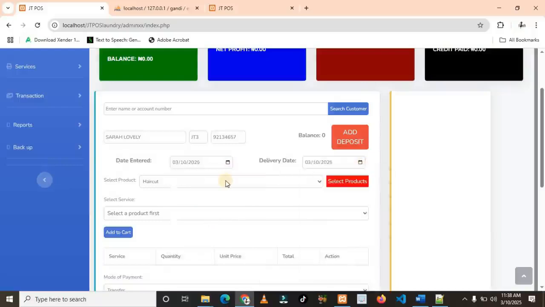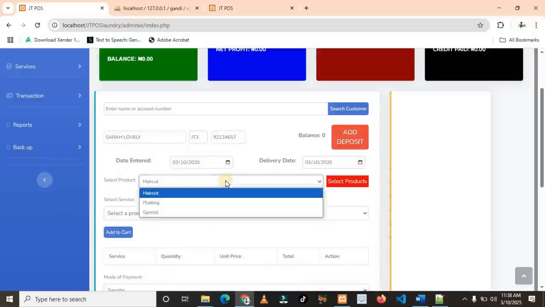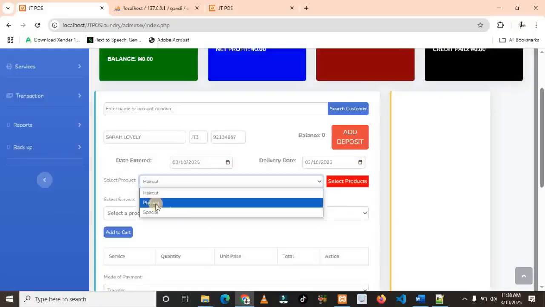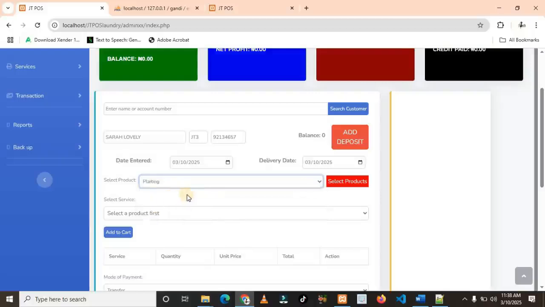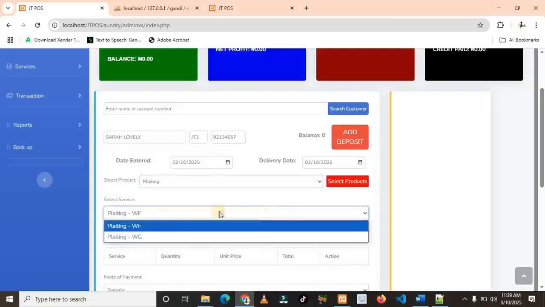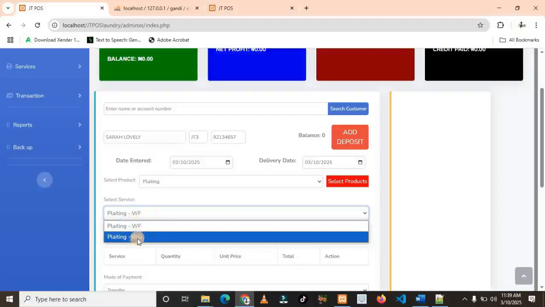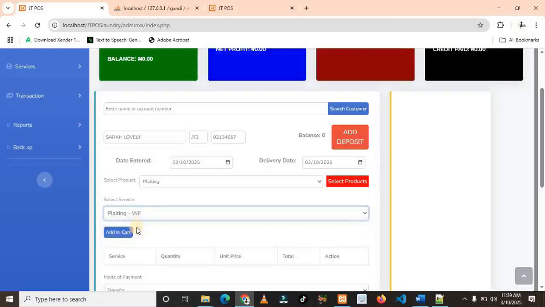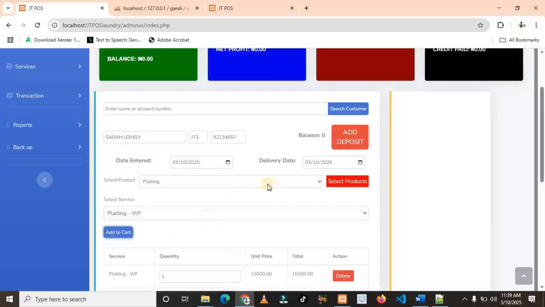Then I will now select the product. What is Sarah Lovely doing? She's here to plait her hair. So I'll select plaiting and click on select product. It's going to select all the services under plaiting. We have weave-on fixing, and we also have weaving. So let's assume she's here for weave-on fixing. I'll add this to cart.